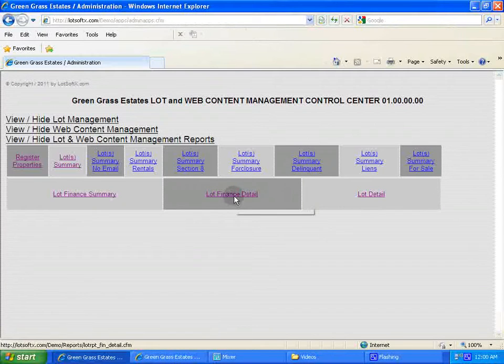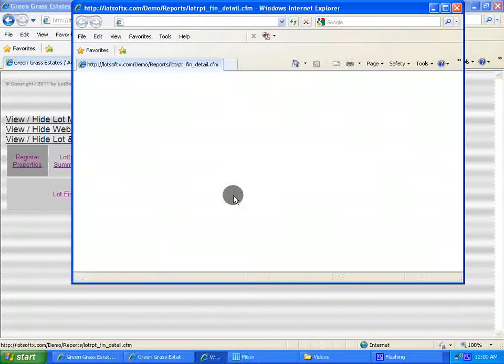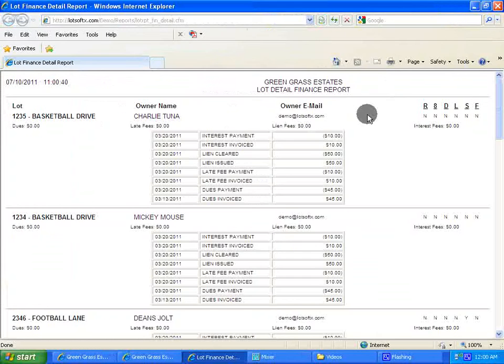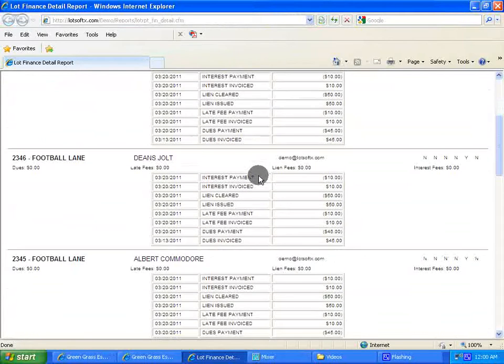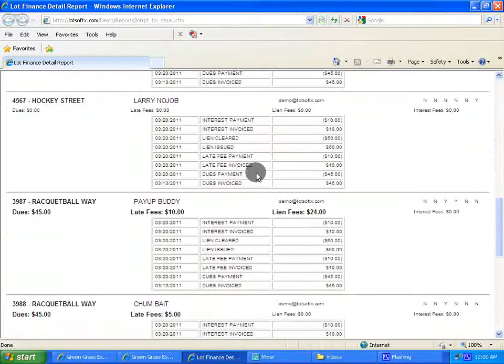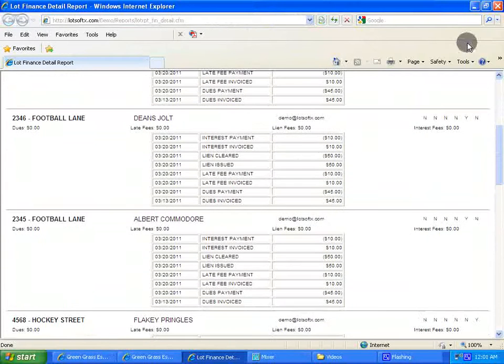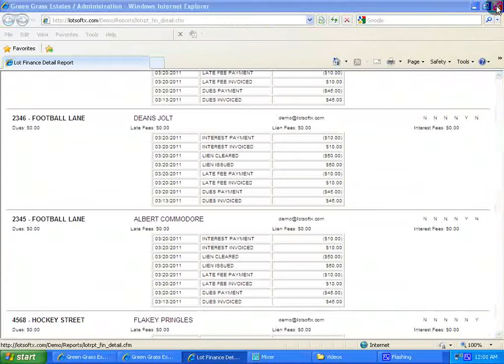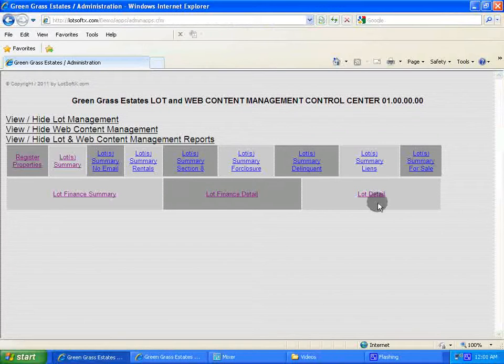And here's one that has a little more detail to it, and you can actually see any of the events that are of a financial nature listed here as well. So it quickly gives you that detailed information as it pertains to the finances of the lot. And one other report is a lot detail report.